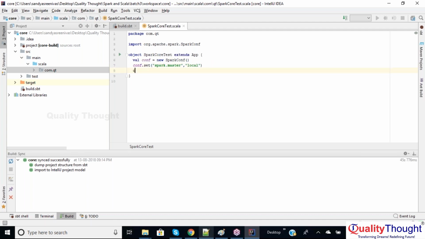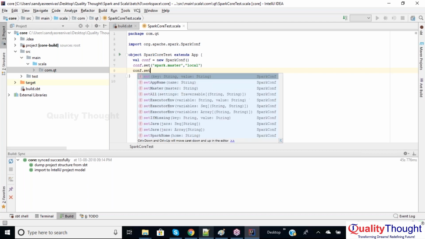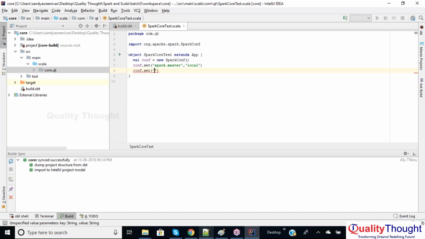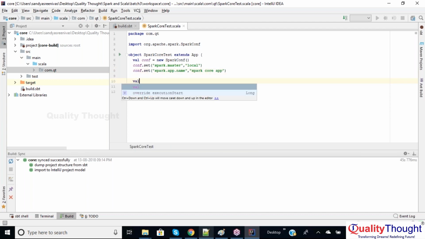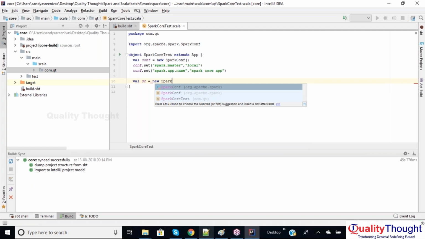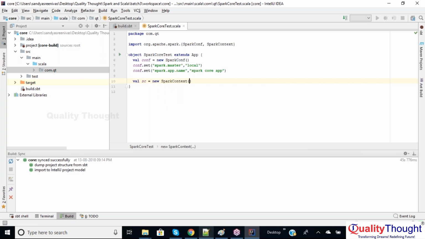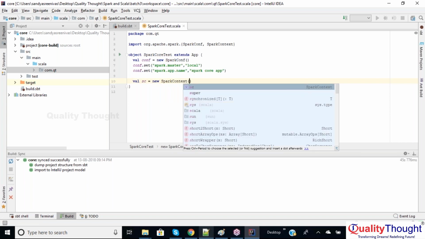Next one, conf.set spark.app.name. The Spark application name is spark core application. Next, pass this configuration object to the Spark context: val sc equal to new SparkContext, and pass the Spark config object.